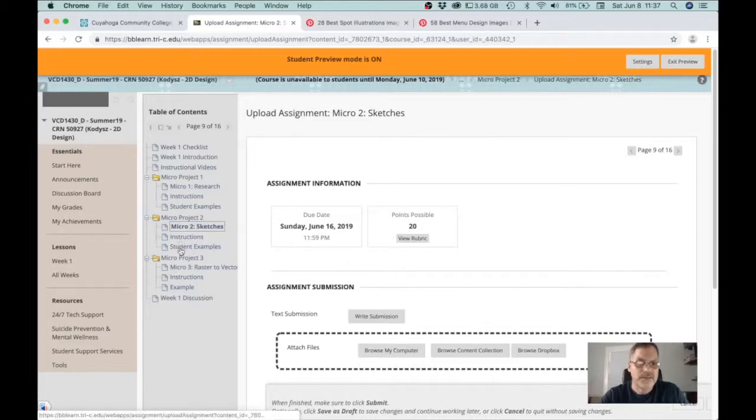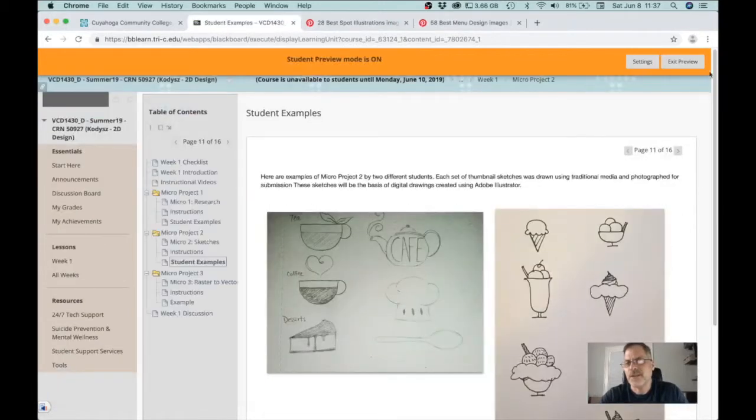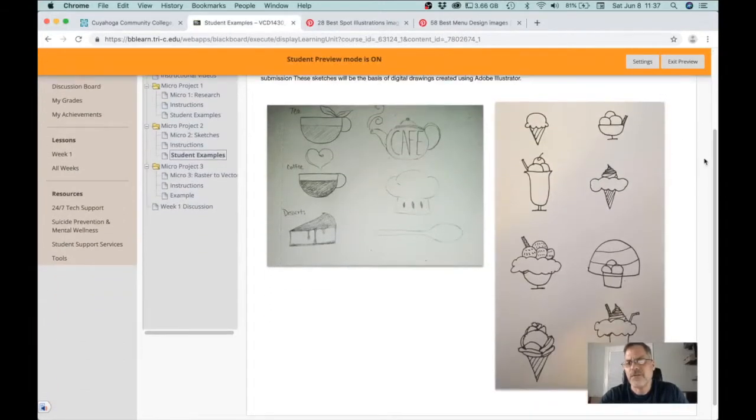Something else with the student examples: make sure that if you are photographing your sketches, that they're clear, so that I can see them. If you need to go into Photoshop and adjust the contrast or whatever, that's fine. But make sure the photos are good enough that I can tell what you're doing.